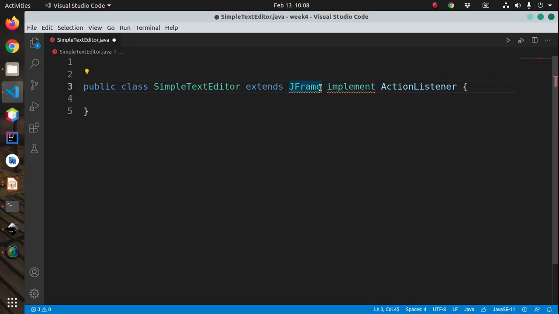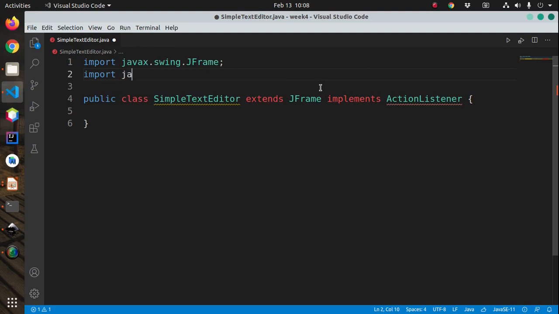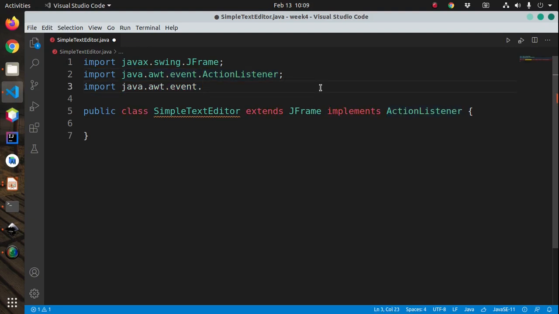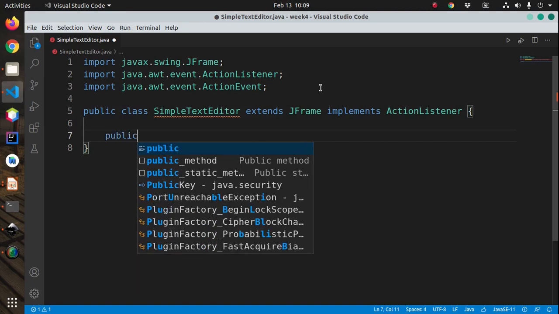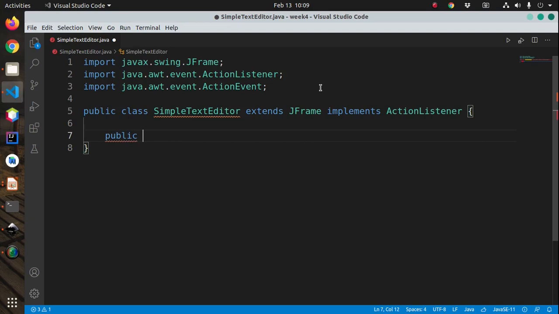JMenuItem triggers an action event. Okay, and we'll implement, of course, the corresponding method required for an ActionListener. That would be public void actionPerformed.